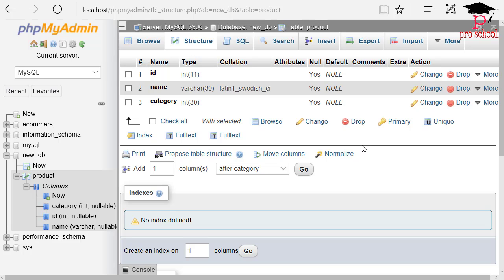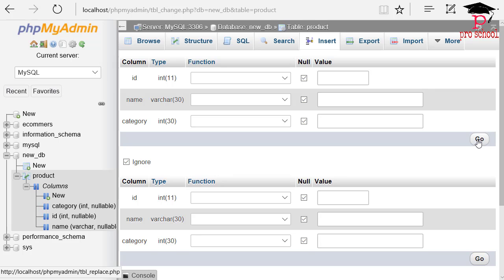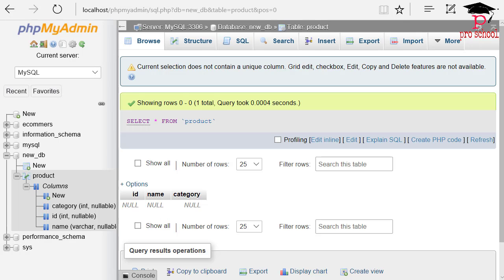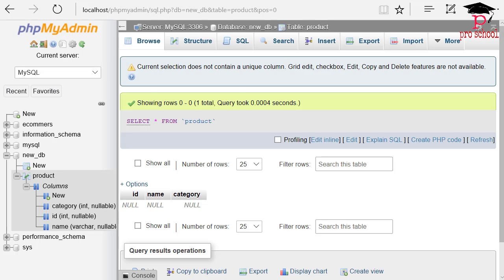Let's see an example. Click on insert. Now don't input any data. Click on go. Now click on browse. You see one row has been added and all the values are null. That means there is no value.